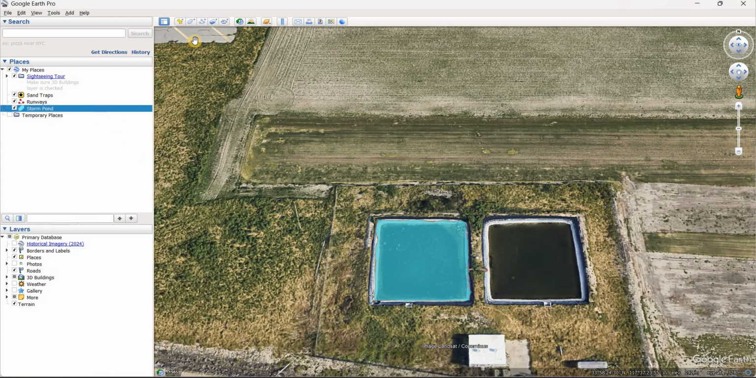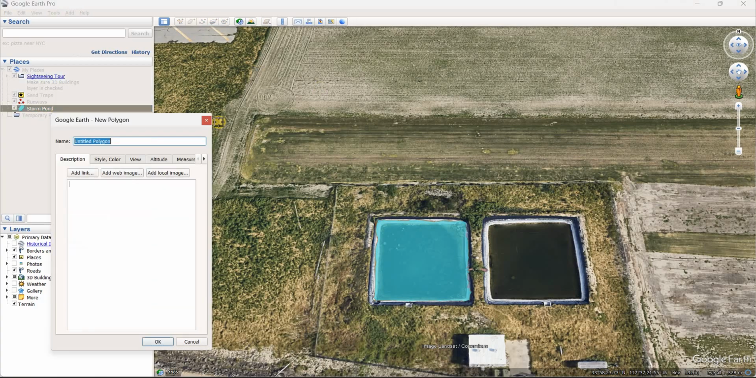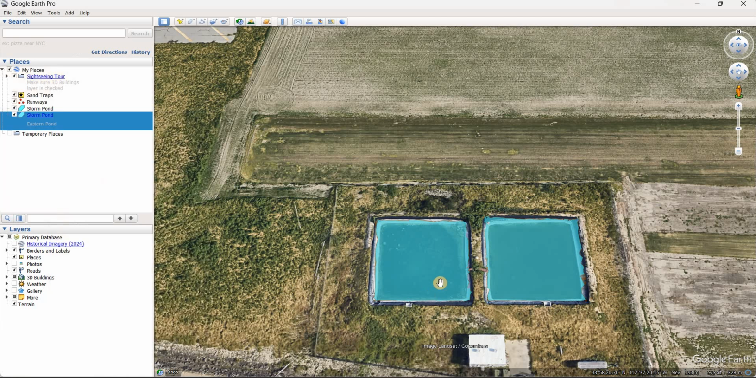And then there are other methods of doing this, but we're going to do that again. Add polygon, storm pond. If these storm ponds had names, you could actually name them, or you could put the name of them in the description down below here. Or this is the eastern one. Eastern pond. And we're going to use the same default color that we've determined before. Digitize them in. Click OK. And we've got two layers. East pond, the west pond.